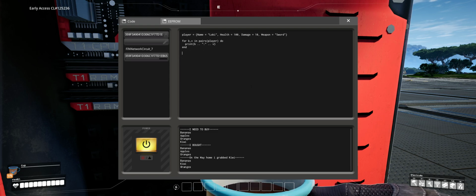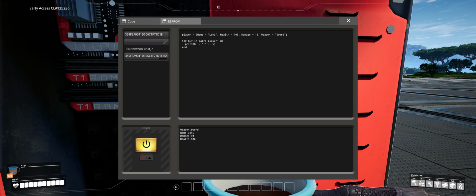and then we can print the key and the value. And for the moment, let's get rid of this and just print that. And what it will do is it prints the key, so name, and then the value to it, which is V. And I added this stuff just so that it looks a little bit better in printing. So the weapon is a sword, the name is Loki, the damage is 10, and his health is 100. Awesome.